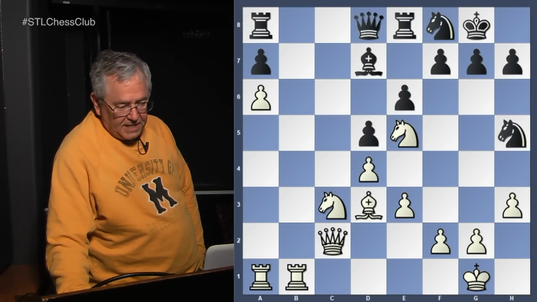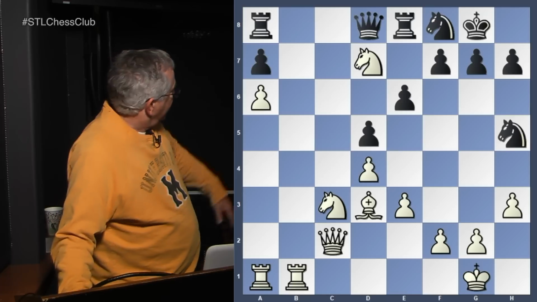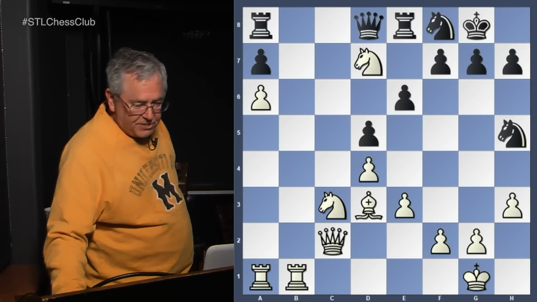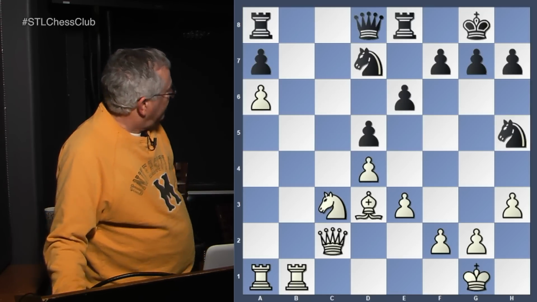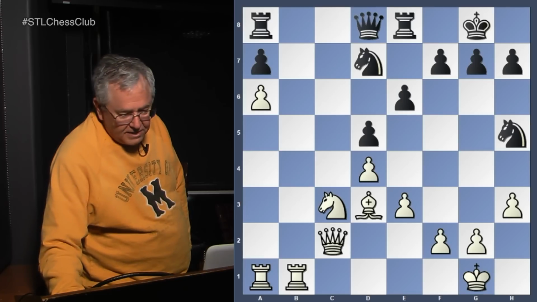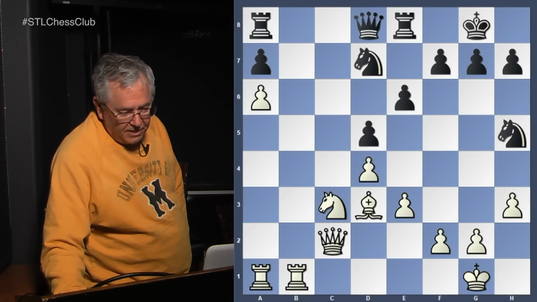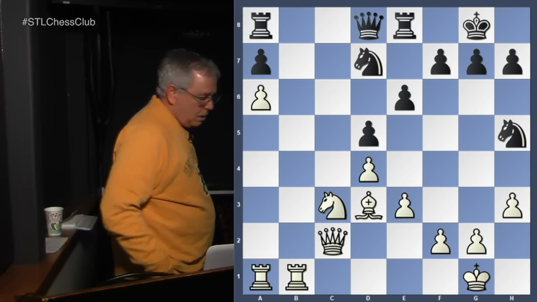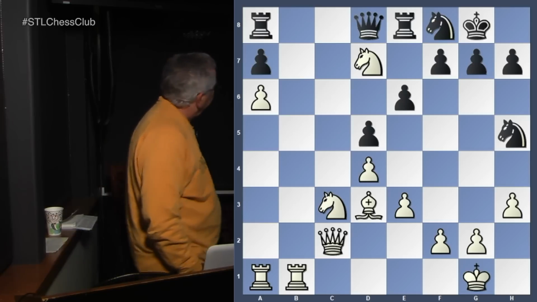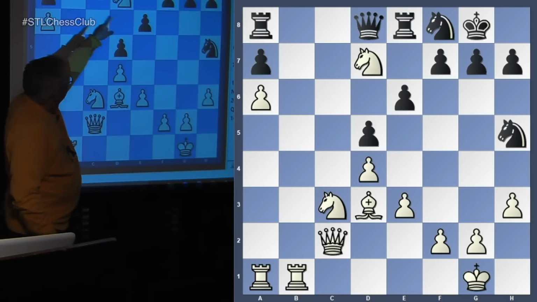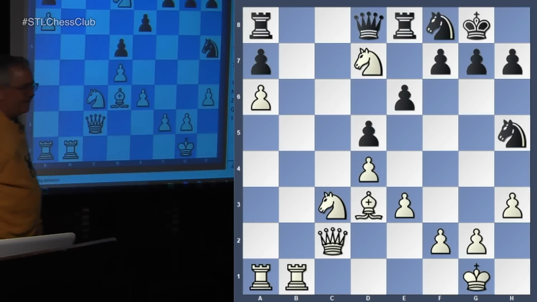White chooses to take the bishop because the bishop guards key squares on the queen side. Black takes back. Okay, let's look at this position just a smidgen longer. So white did knight takes. He has two choices, knight or queen takes.